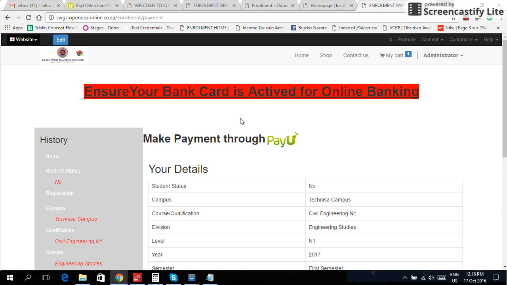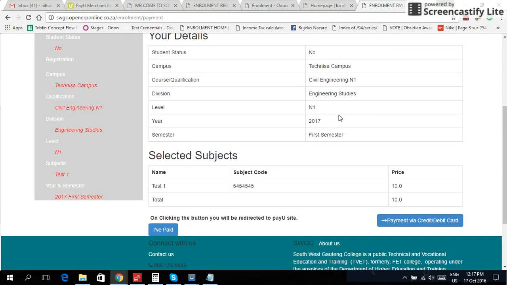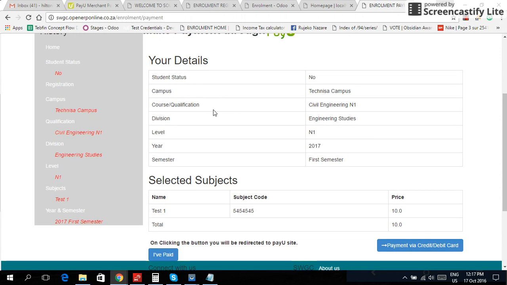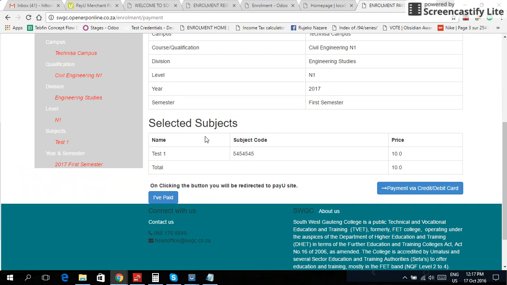Once I get to the payment part, please ensure that your card is activated for online banking. This is the number one part that you need to know. And then from then, it takes me to where it's going to show me the student details as well as the course information that I've just put. All right. The details that it only puts here is the campus, the qualification, the division, as well as the level and the year and the semester of when you want to do it. And then below that, it will now show the subjects, all of them. If you've selected more than one, it will show obviously more than one subject, and then obviously it is going to show you the amount of the subject.